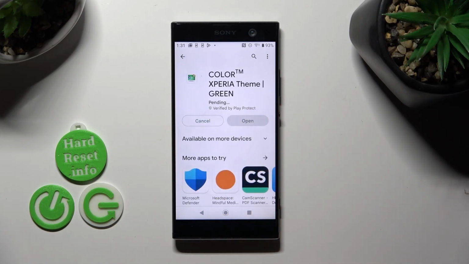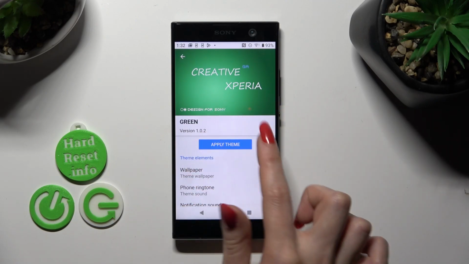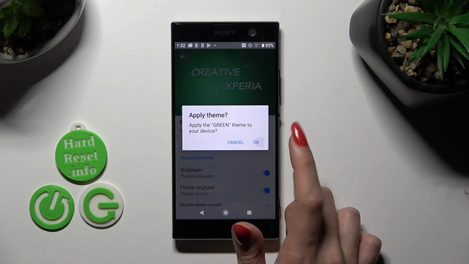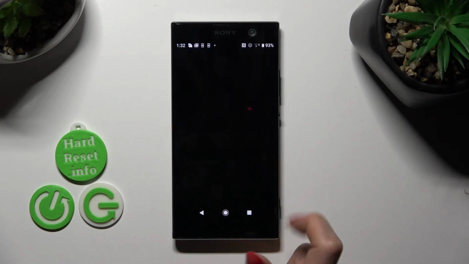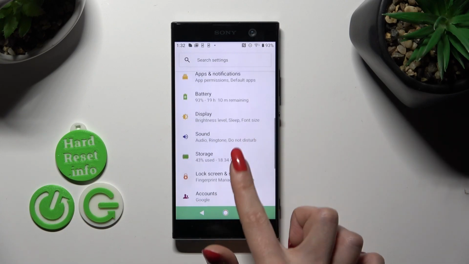When your theme is ready, tap on Open. Then select Apply Theme over here, hit on OK in the pop-up and wait. So when I go back, as you can see, theme of my device has changed.